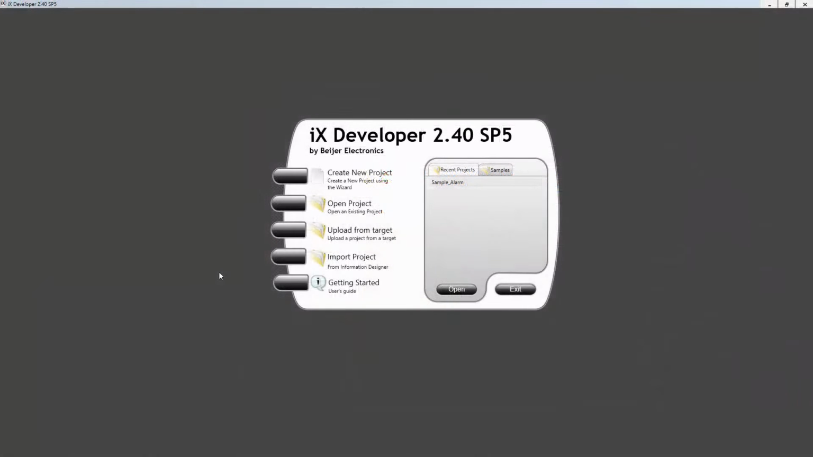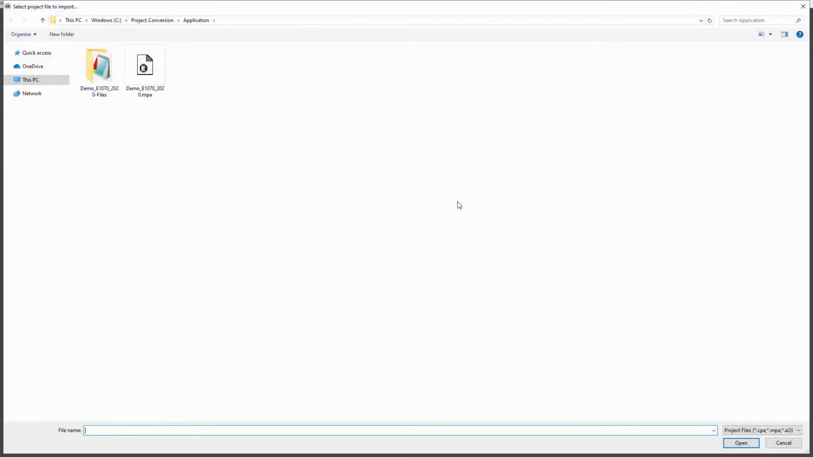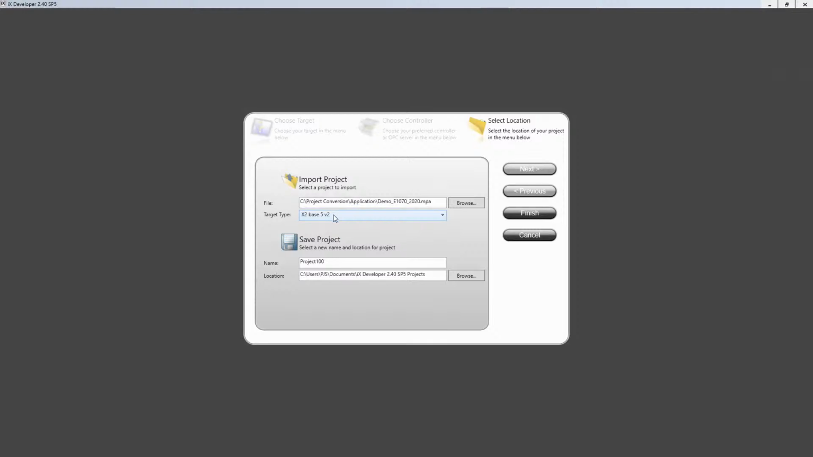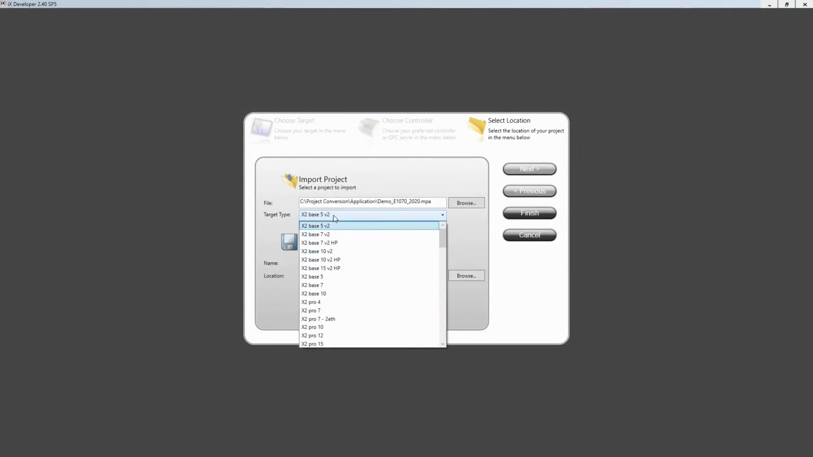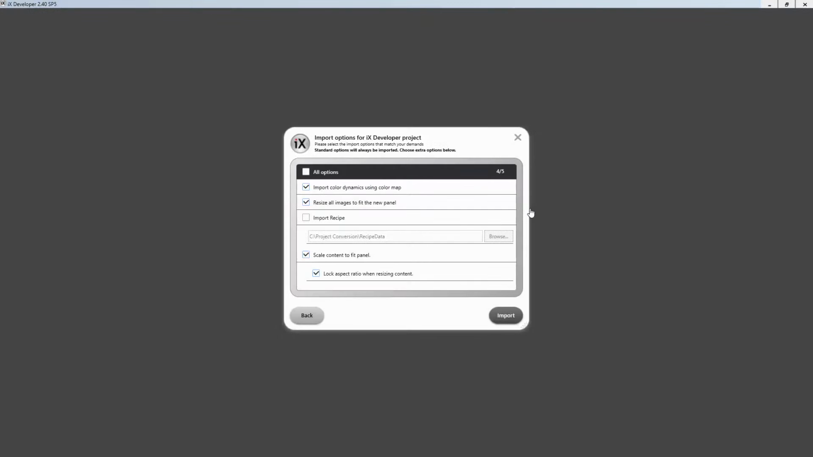We will now convert the E1000 application to iX Developer. Start by selecting Import Project. Click on the Browse button and select the E1000 EXTER project that should be converted. Next step is to select which panel the application should be converted to. In this case, the original project was developed for E1070. The suggested migration panel is X2 Pro 10. Select Finish to proceed. A dialog will appear, allowing us to select how the conversion should be carried out.